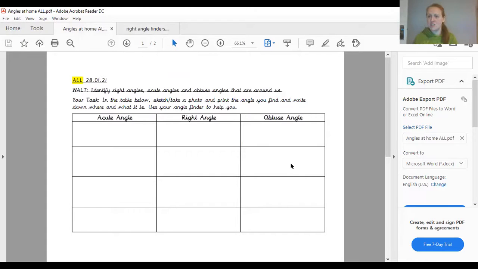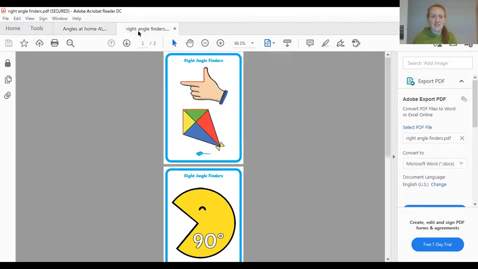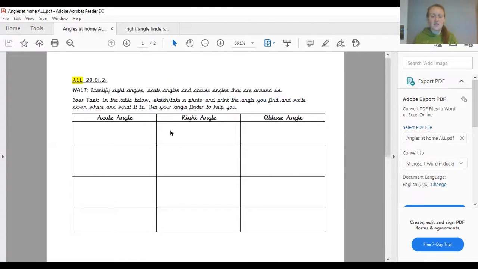So it's nice and fun today. You've done lots of hard work. We thought we would end with a nice fun activity. So there's your right angle finders. There's the grid that you need to fill out. It's got plenty of space on it.